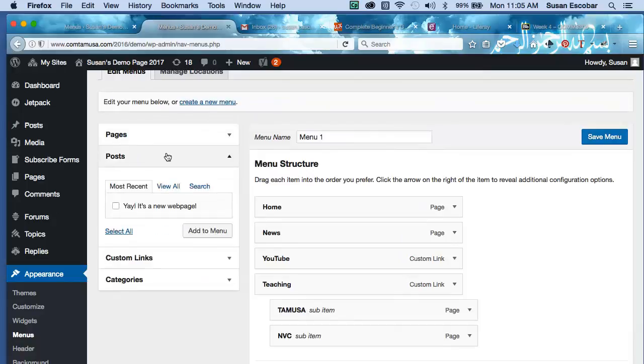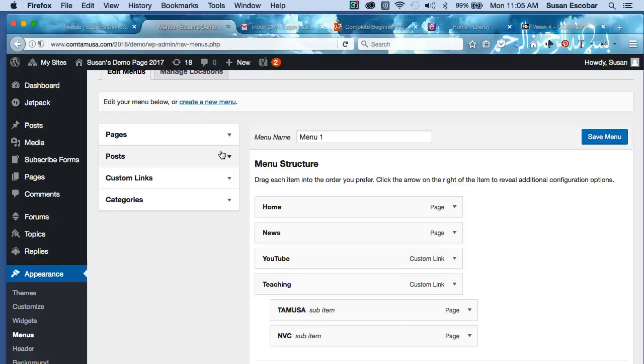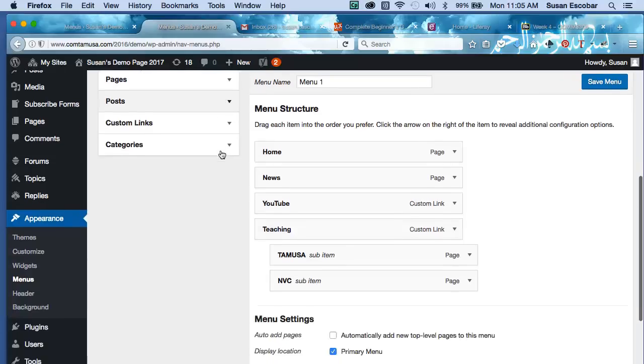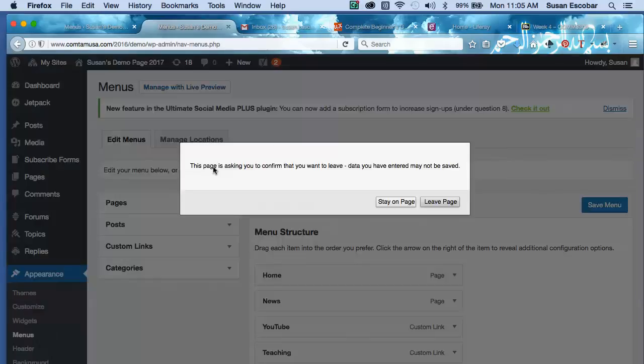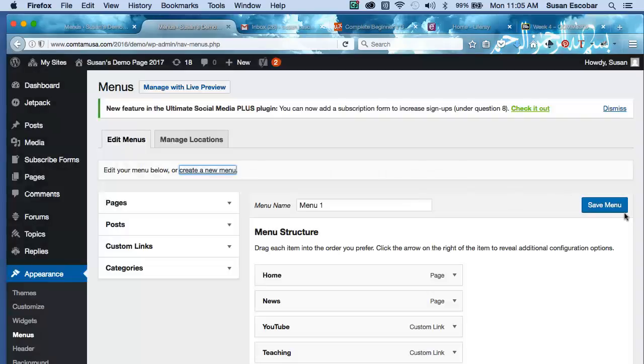If I had a post that was super duper important and I wanted that to go in there, I could select that. So you can see you can put a lot of things in your menu. Now if you want to create a completely different menu, I can go ahead, whoops, let me stay on page and save this since I've made changes.